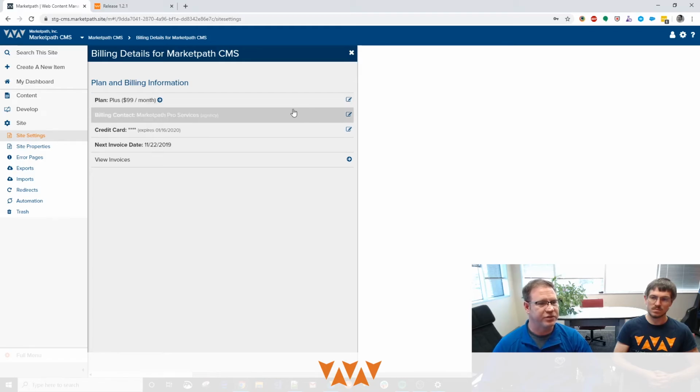So this is a nice little feature, and you can jump in and it'll take you right to the section to change any of these. So for example, upgrading your plan so you can take advantage of automation.